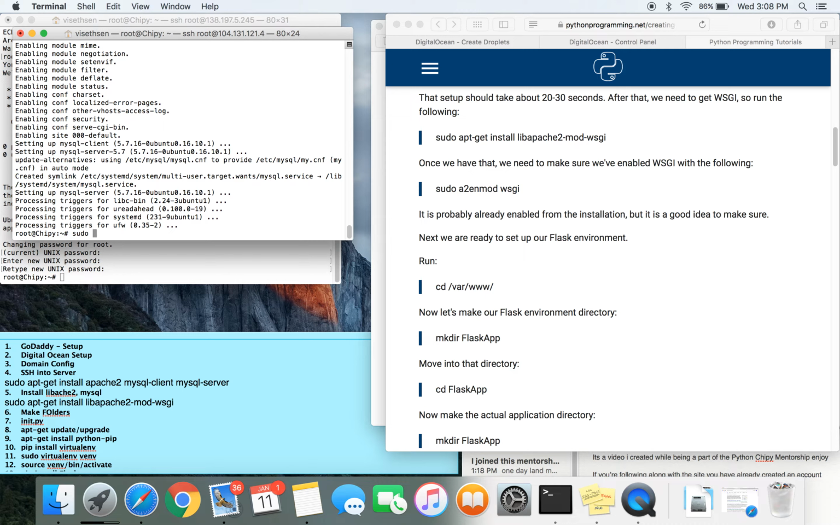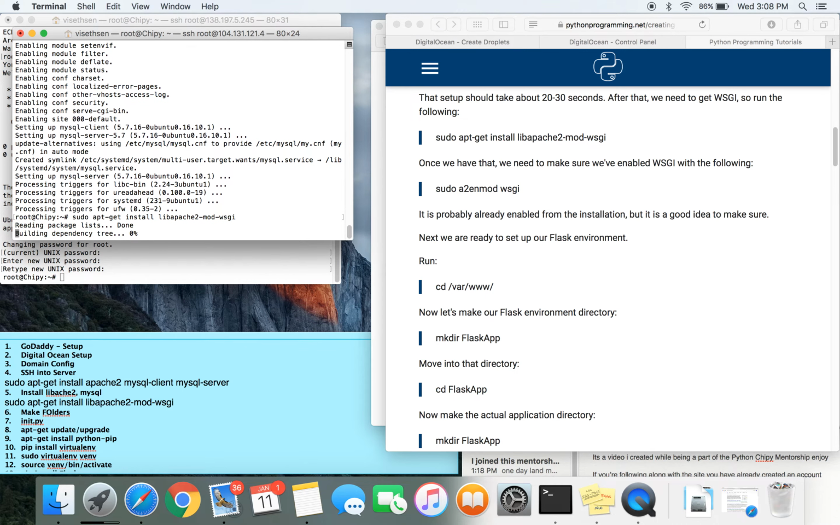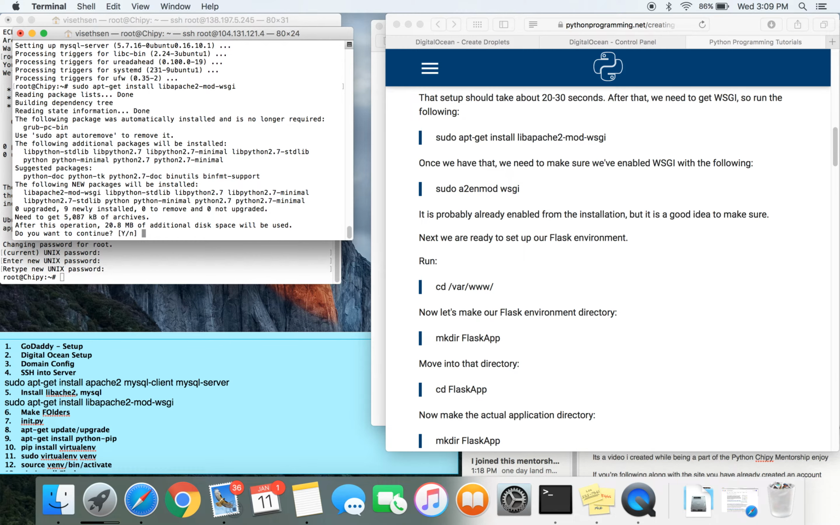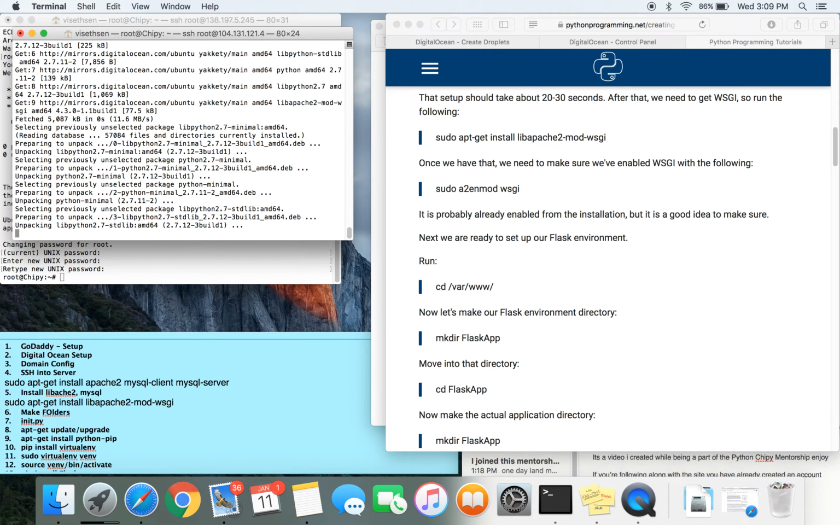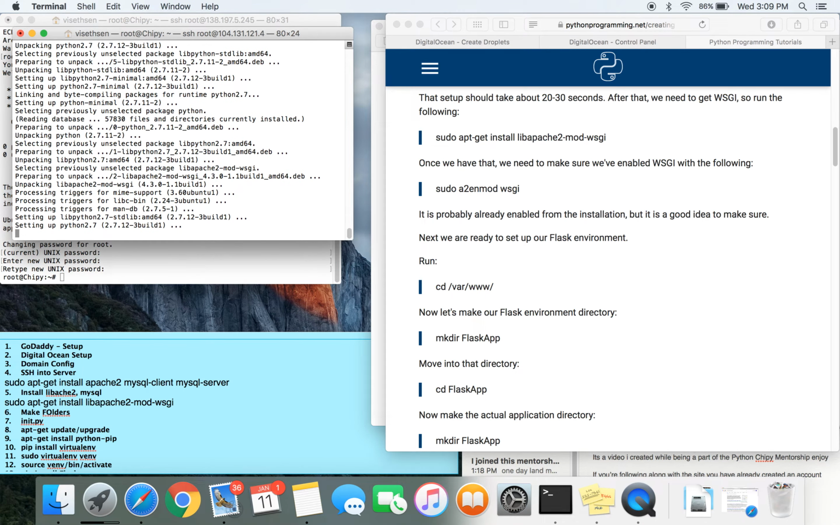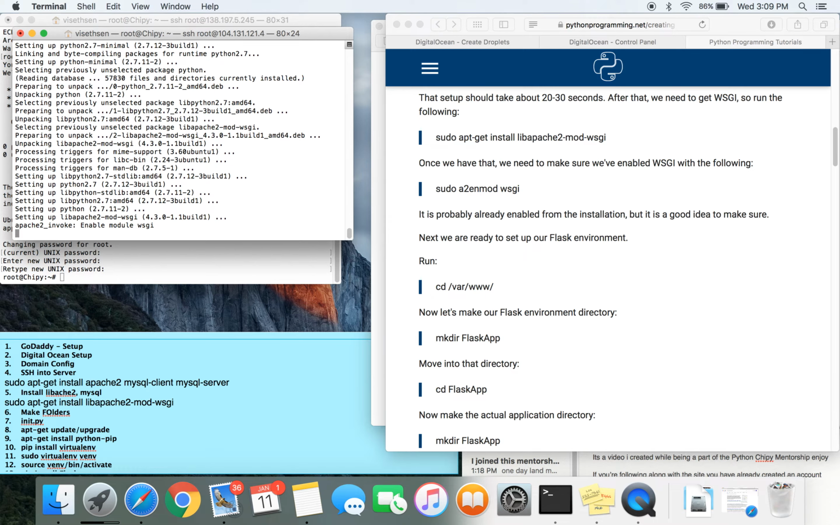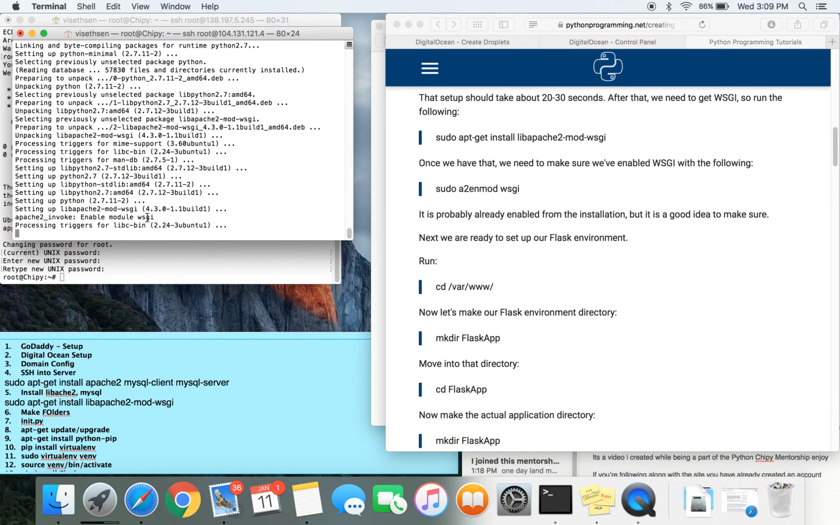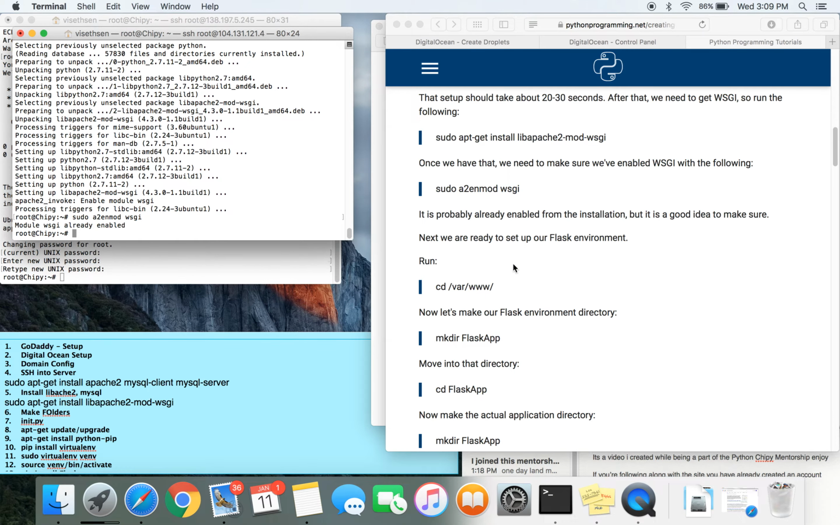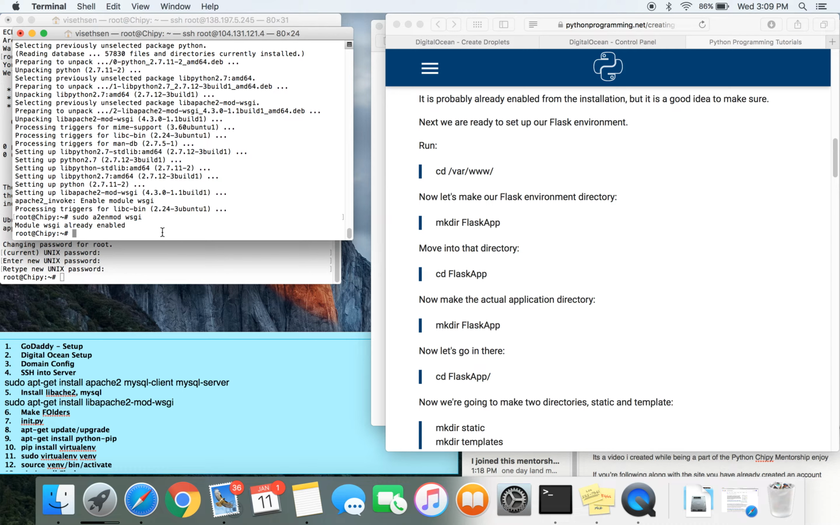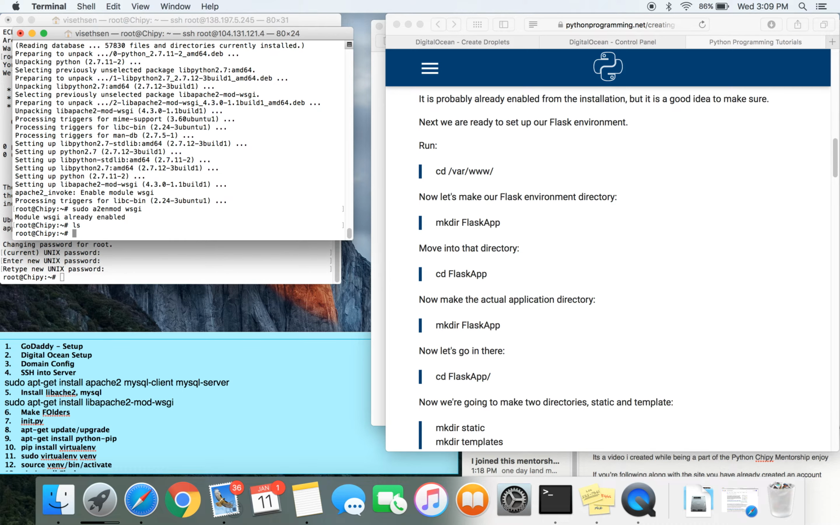Alright, that's done. Sudo apt-get install libapache2-mod-wsgi. This is going to be installing the WSGI. It's essentially a library of Apache 2. And it's actually already enabled because you can see it right here. But we want to just double check anyway to be on the safe side. Already enabled. Okay.